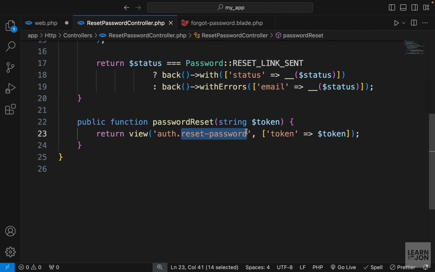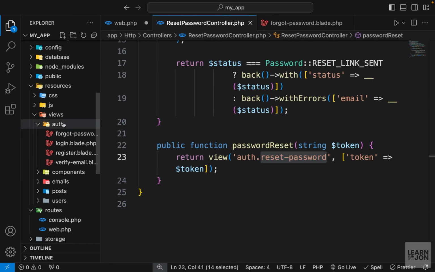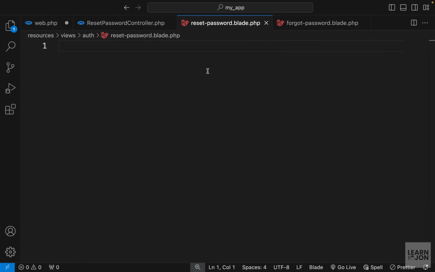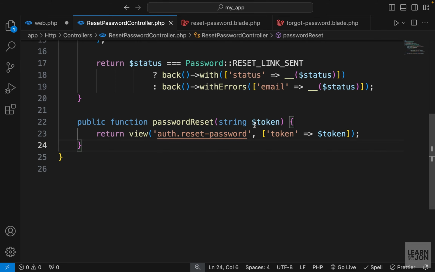Let's create this one first. In our resources, views, auth, create a new file, call it resetpassword.blade.php. And in this view, we need a form with 4 fields, a hidden input field that would have this token, an email, and password, and a password confirmation.